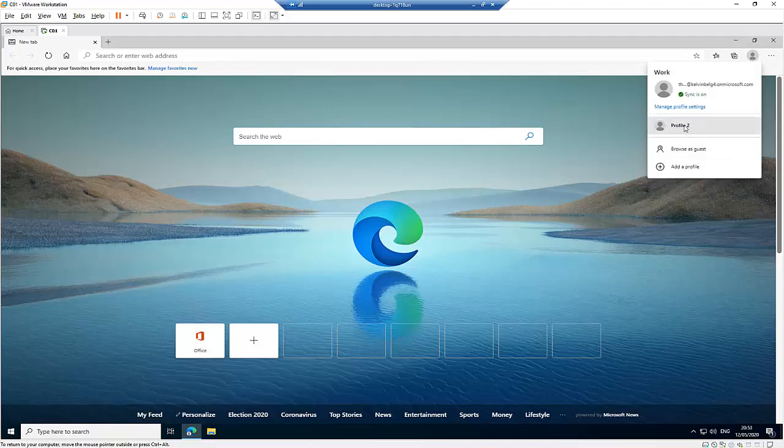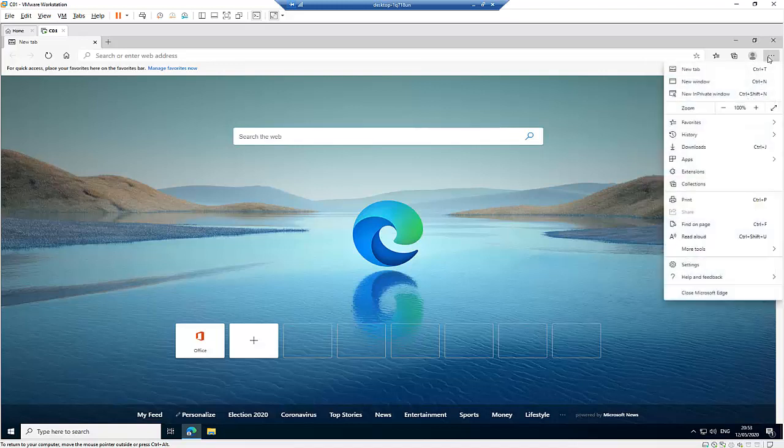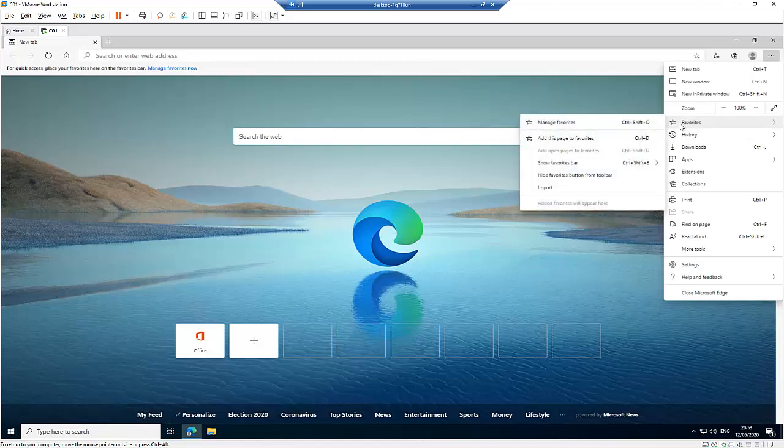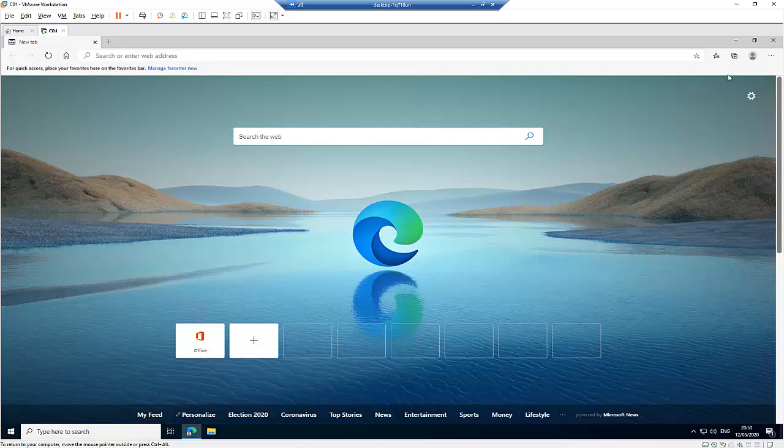So I have the option actually to also add a second profile, or I can just click add a profile. I can as well browse as a guest if I want to. But if I go to my settings and more, here we have some other options. Under the favorite, I can decide to add this page to my favorite bar, or I can decide to show the favorite bar. Let me just click on always show the favorite bar.